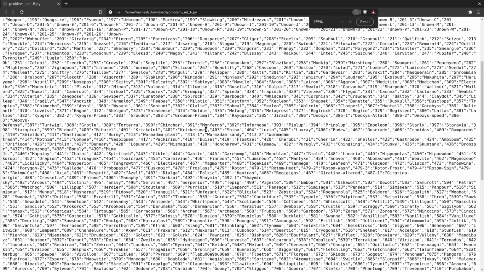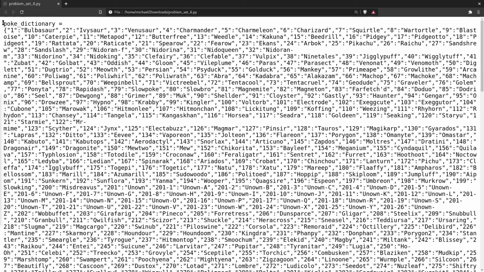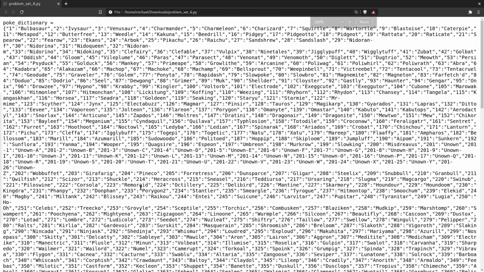Right, so let's scroll down and have a look at problem set 6. So you've got a dictionary, and the dictionary is called poke dictionary. In there we have keys and values, and the keys are the number, and the value is the name. So there's 116 horsey, 117 seadra, which I believe is an evolved horsey, I think. Right, let's scroll down past all these ones and look at problem set 6.